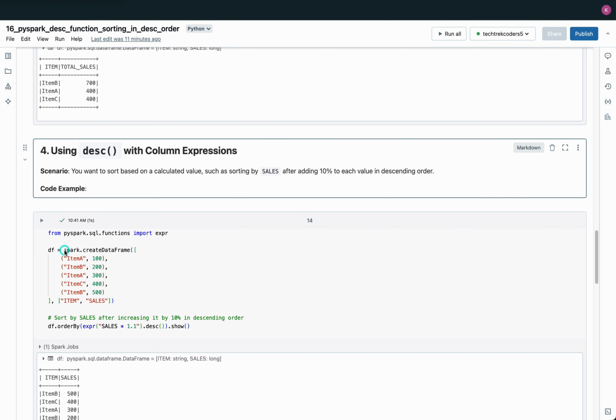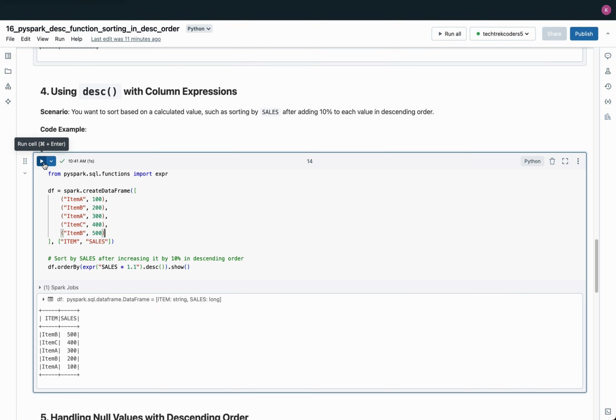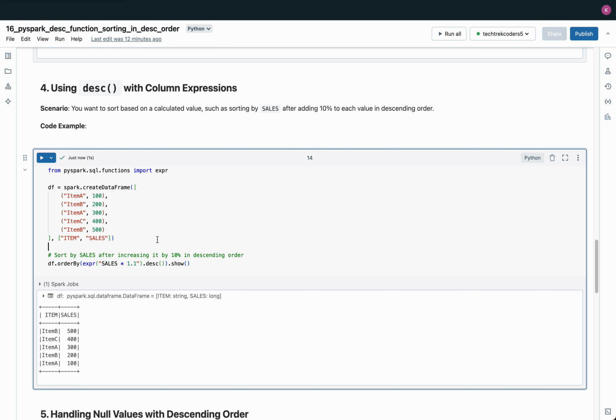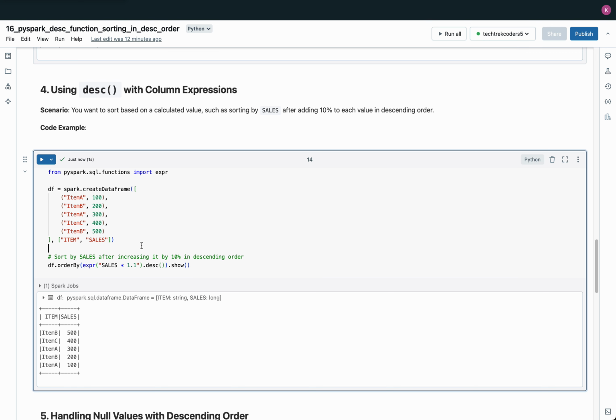4. Using desc with column expressions. In this example, we are working with the PySpark DataFrame DF that contains sales data for various items. The DataFrame has two columns, item and sales. The item column represents different product names, and the sales column holds their respective sales values.